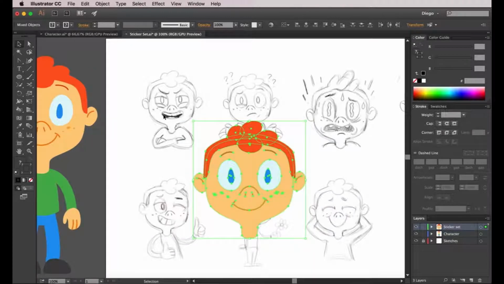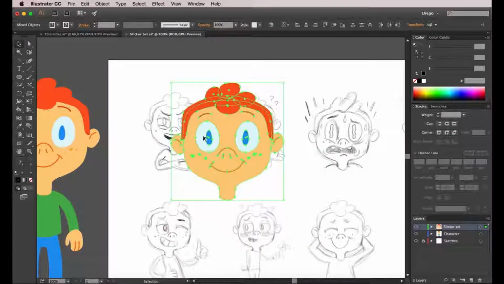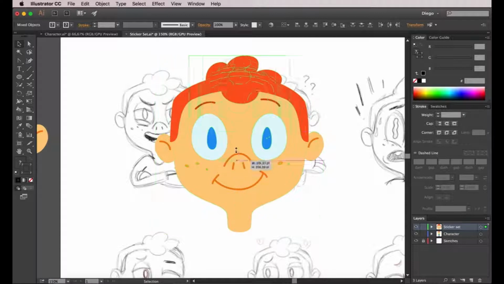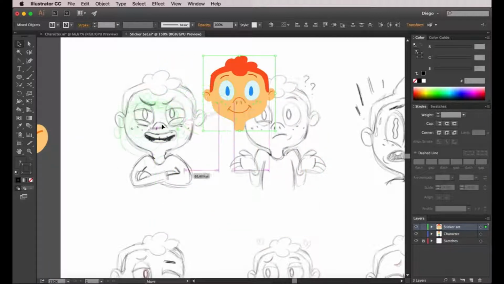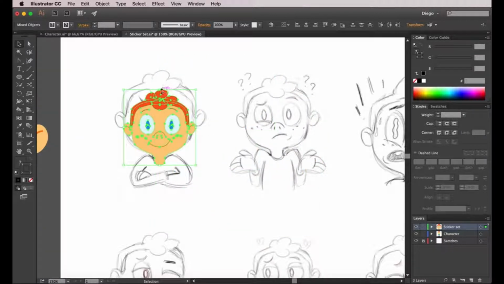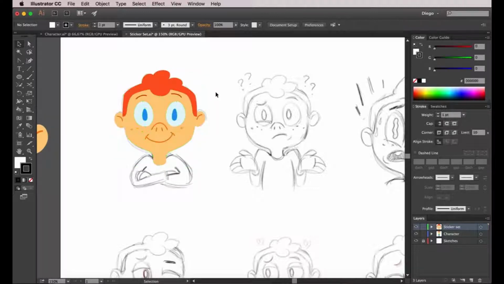Now I'm going to zoom in a little bit, resize the head. I'm always going to hold shift while resizing to keep the proportions that we have created. So more or less like this.